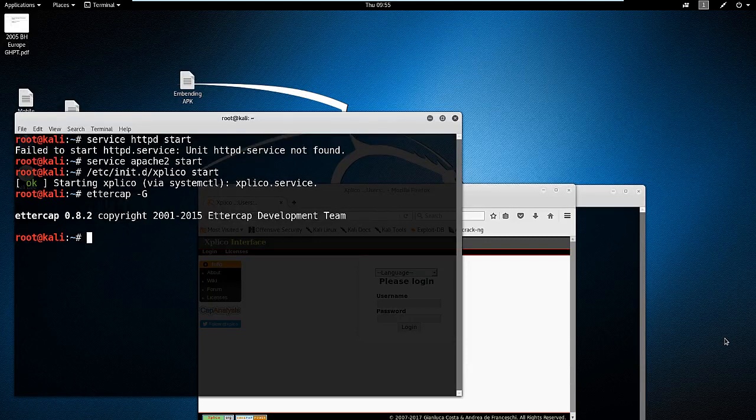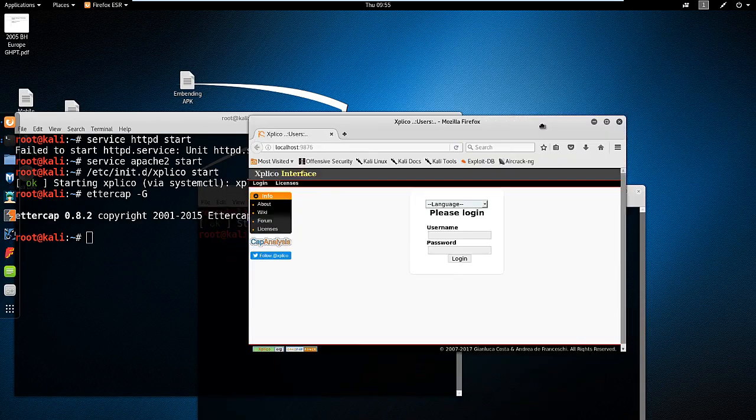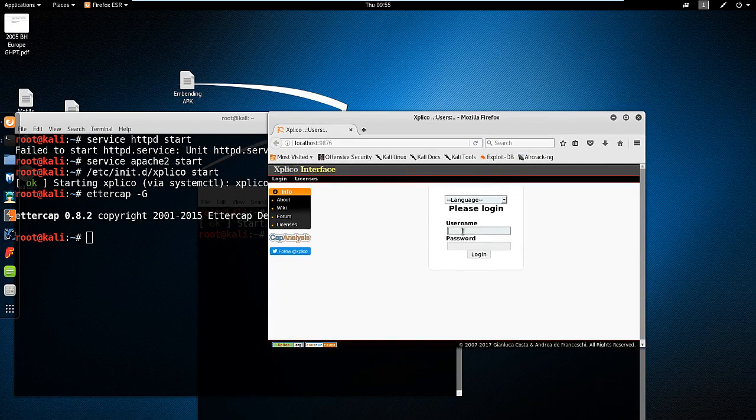Now let's do the full attack one more time. I open Xplico, as you can see, and I'm gonna log in using username Xplico and password Xplico.